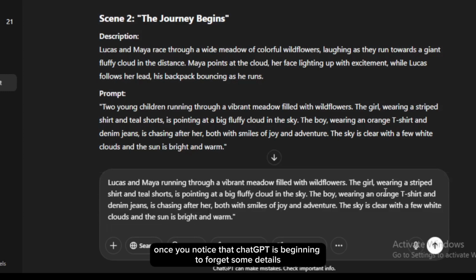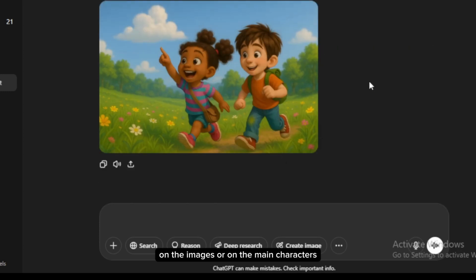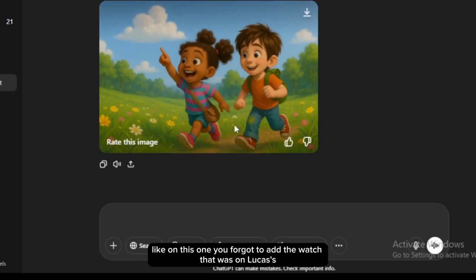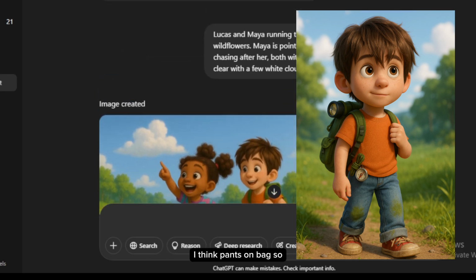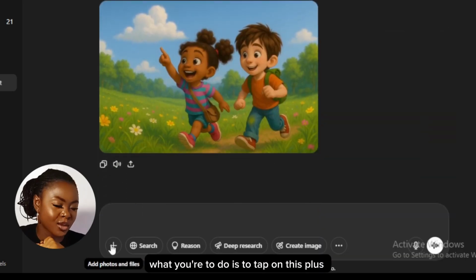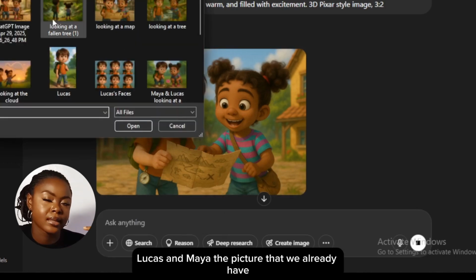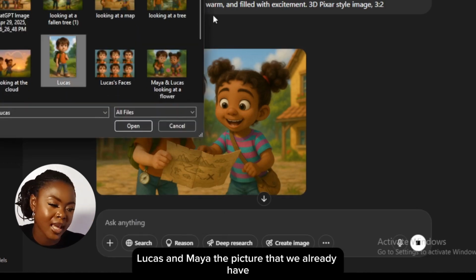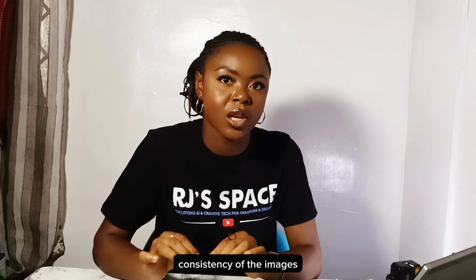Once you notice that ChatGPT is beginning to forget some details on the images or the main characters, like on this one, it forgot to add the watch that was on Lucas's, I think, pants or bag, what you're going to do is tap on this plus sign to bring in Lucas and Maya, the picture that we already have. This will make ChatGPT adhere strictly to the consistency of the images.